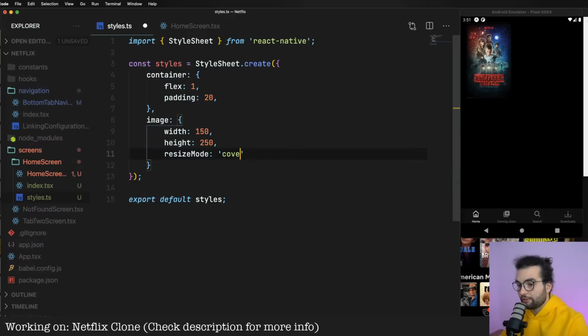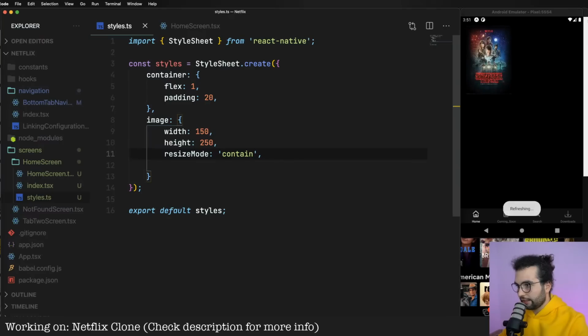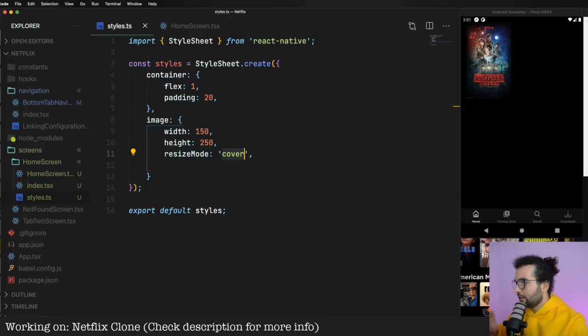No, it's gonna be cover, because we want the image to cover the whole space of this container. Let's save that, and because if we give it contain, it's gonna look a bit different. Now it zooms in in order to make sure that the whole container is covered.